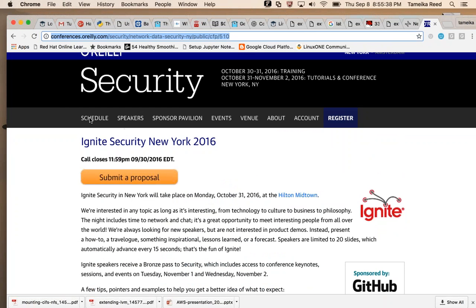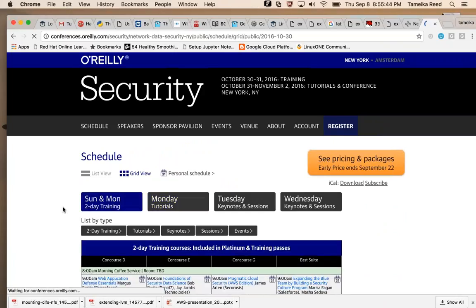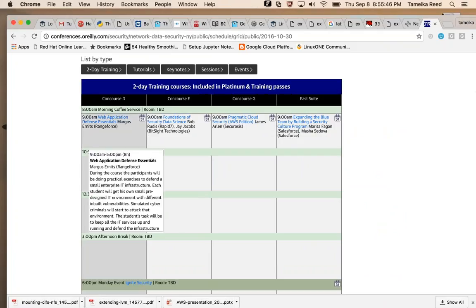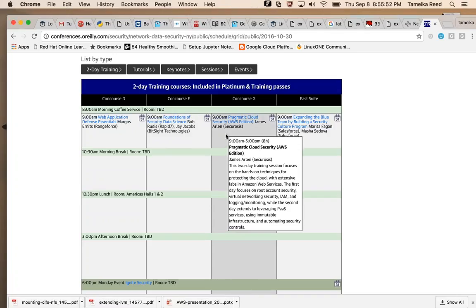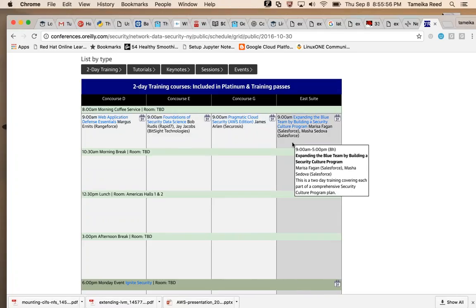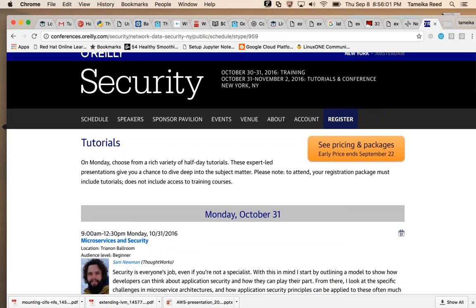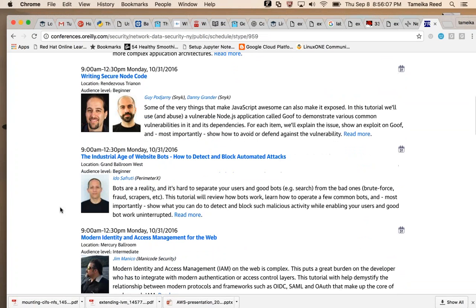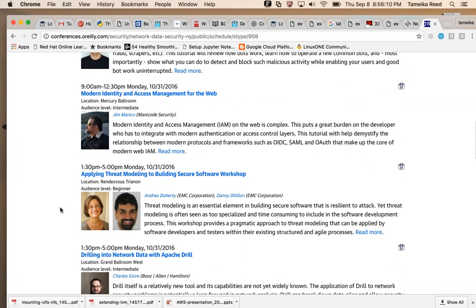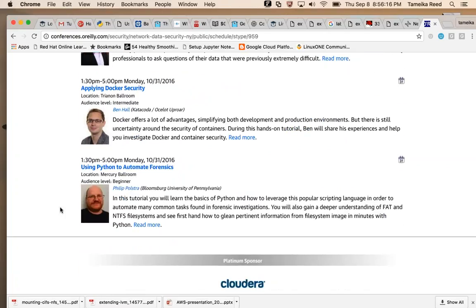However, let's look at the schedule. They have what they call the 2 day trainings, and they're like this: web application defense, foundations of security science, securing AWS, expanding the blue team, whatever. That's one. And then the tutorials are something else: microservices security, writing secure node code, website bots, access management, building secure software workshop, Apache drill, Docker security, Python to automate forensics, which would probably be pretty good.